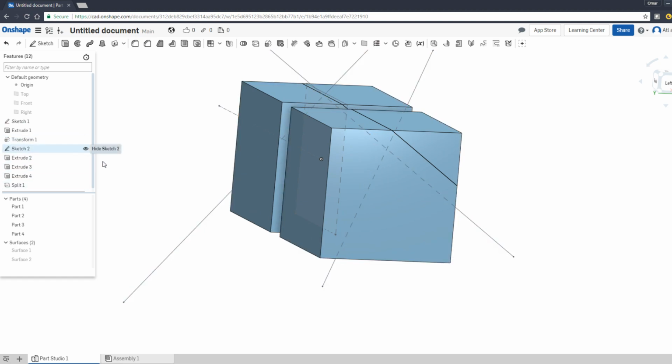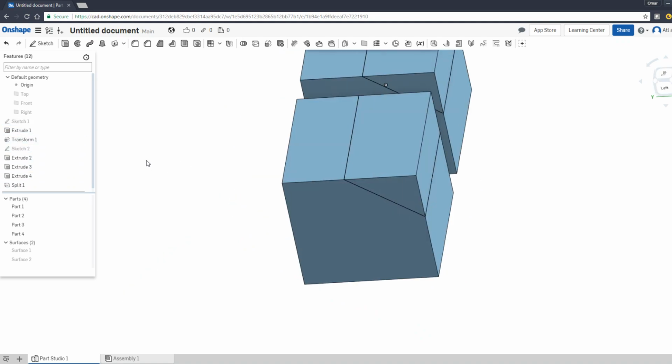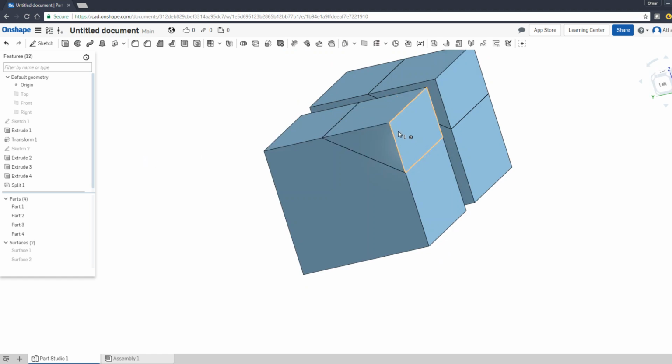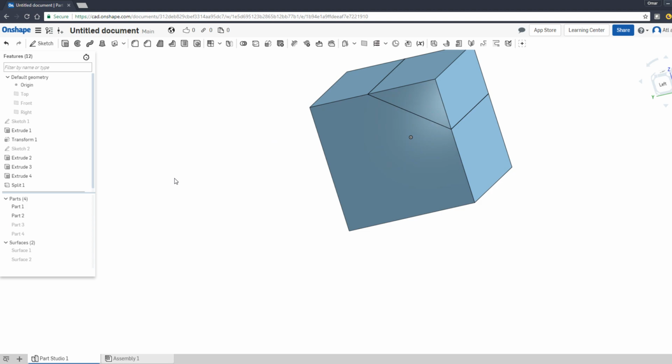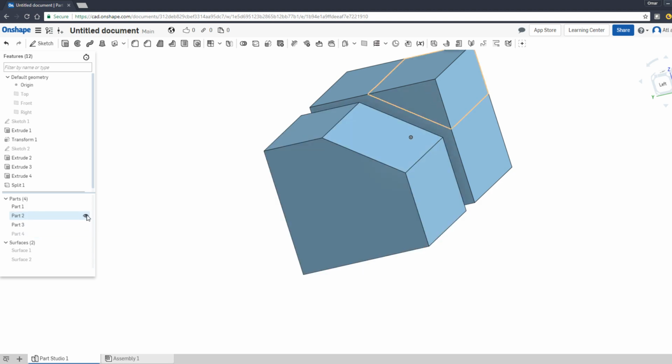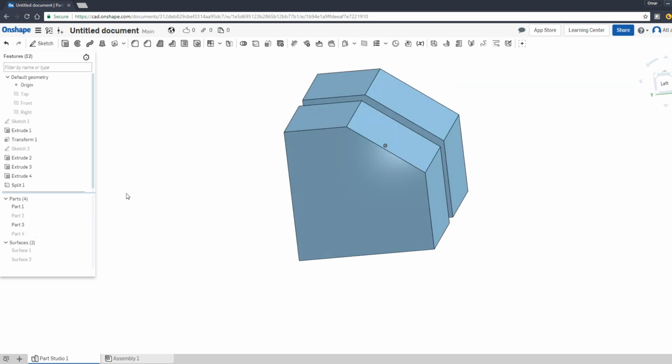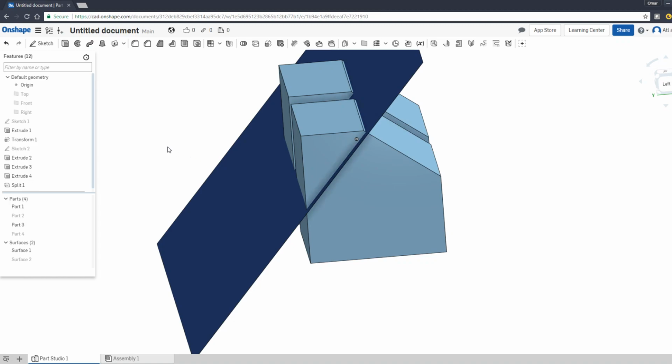Let me hide the sketch. And there's one more sketch. Okay, here we go. You notice I did split the two cubes, so there's this part and this part, part 2. I split these cubes, but what if I want to continue with the other surfaces? Like I want to split with this surface.